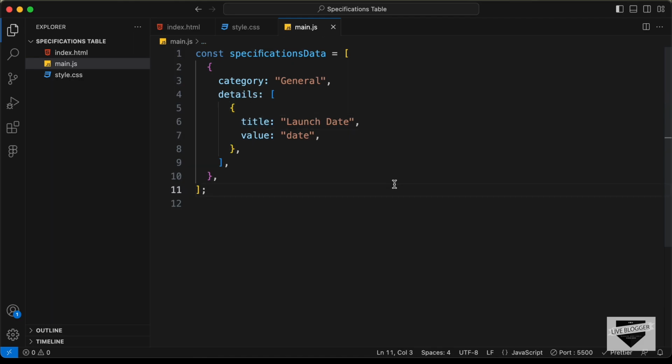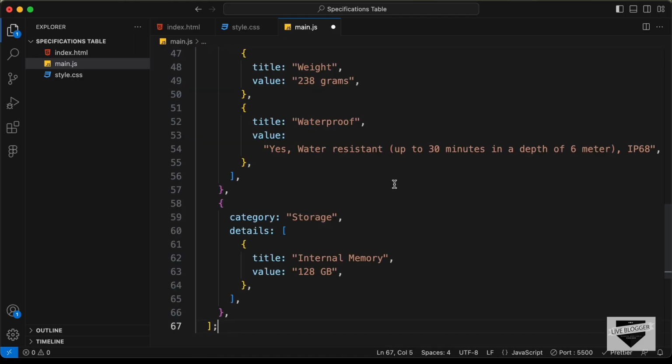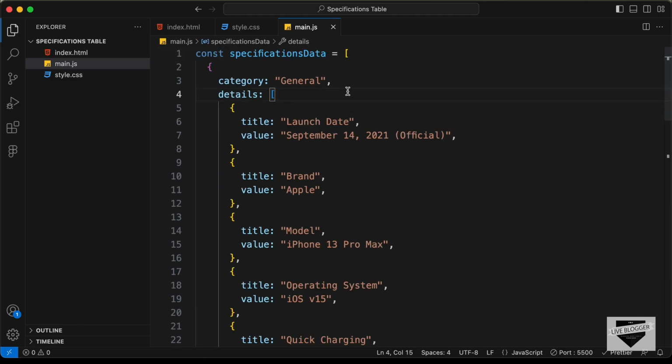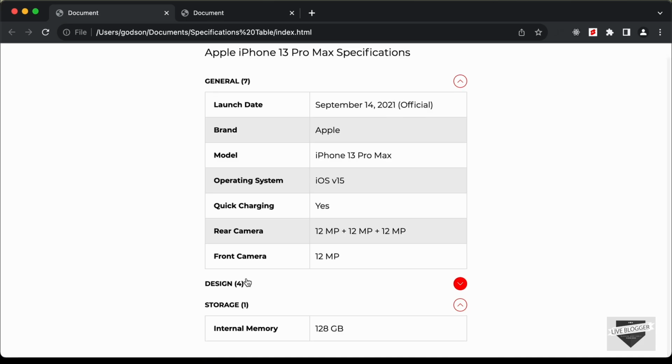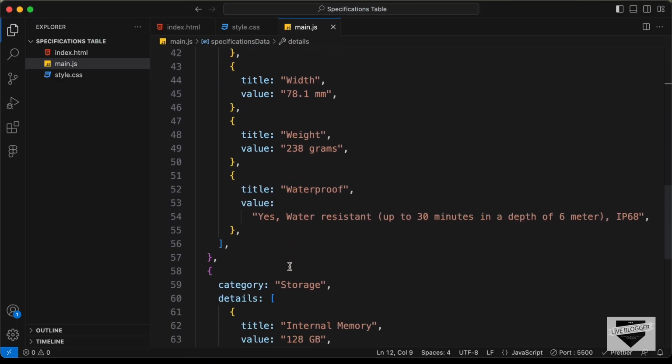I'll just quickly go ahead and add all my details over here. So here I have copied all my JavaScript data. Here we can see we have this category and we have all the details over here. Then we have the next category, which is design, and then we have all the details displayed over here.